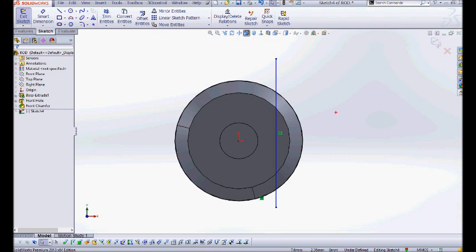Then we're going to move on to the next step. Step 1, select this face for a new sketch. Step 2, select this edge. Step 3, select convert entities. If you have problems, raise your hand. Ron or I will come over to help you.